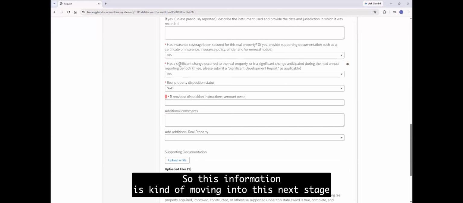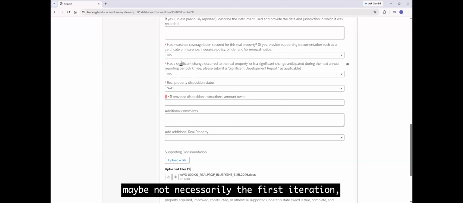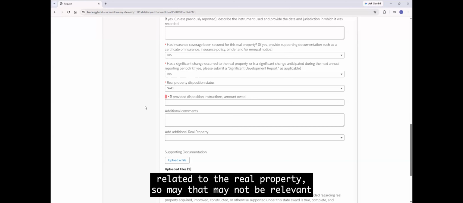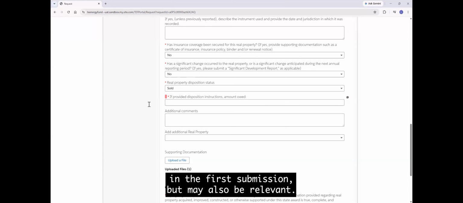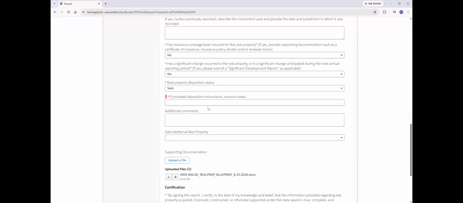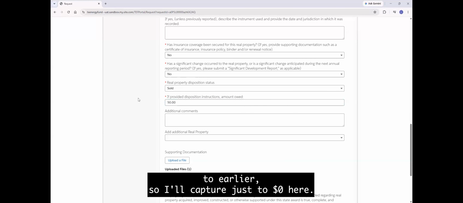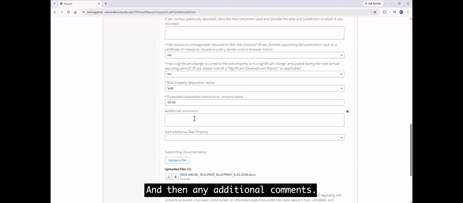This information, moving into this next stage, is more related to the next iteration, maybe not necessarily the first iteration, but if there are a couple of different iterations of this real property report, capturing any significant changes related to the real property. So it may not be relevant in the first submission, but may also be relevant. Again, I just updated this earlier, so I'll capture just a $0 here, and then any additional comments.